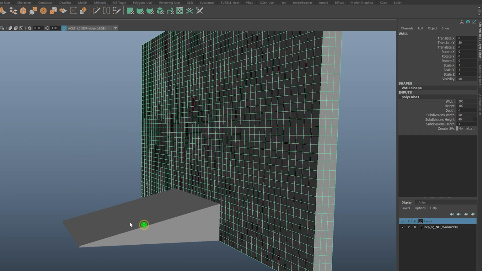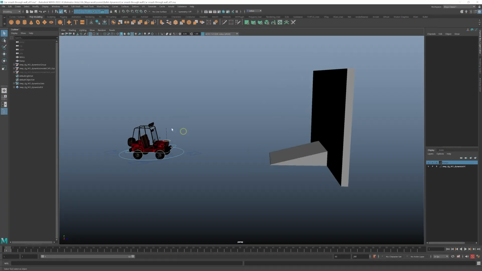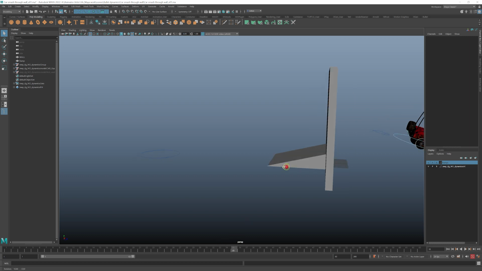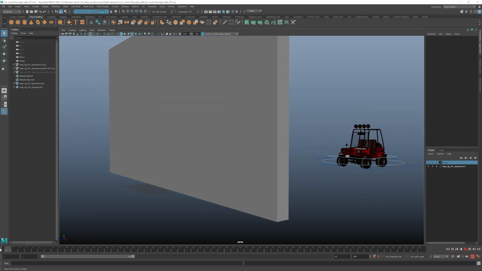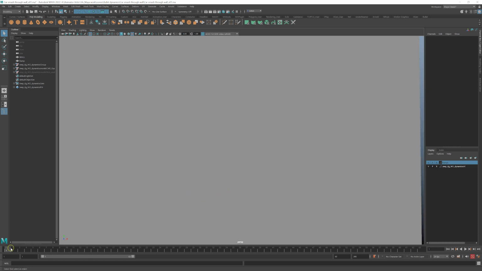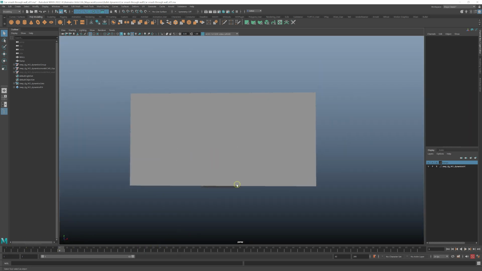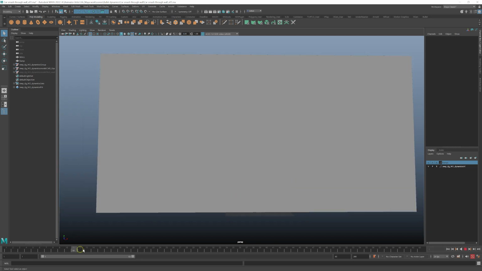I've built a little ramp at the back for our car to go up. And I've already referenced in my car rig, and the car just jumps forward and through. So we're going to have a nice dynamic camera at the front as the car smashes through. It's going to go and then straight past the camera here. So this is what we're going to aim for.